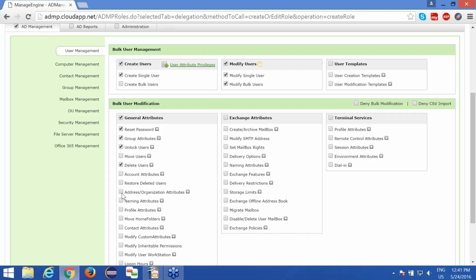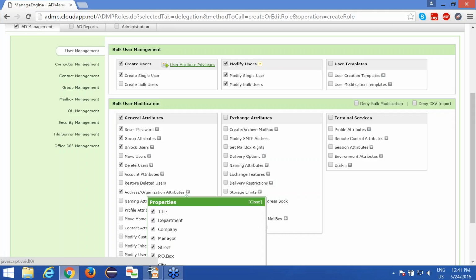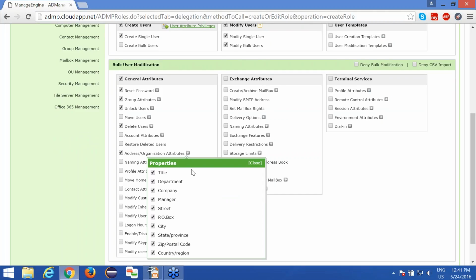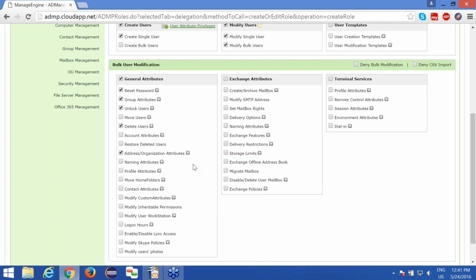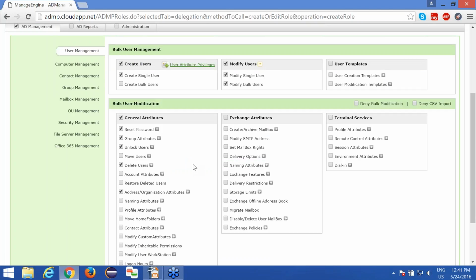Say for example, when you give permission for this role as address and organization attributes, you can further decide what are all the attributes that this role will have permission to. Say for example, if you do not want this role to modify department or company attributes, then you can simply deselect them. And also, as I said earlier, you can provide attribute level restriction for your user accounts.